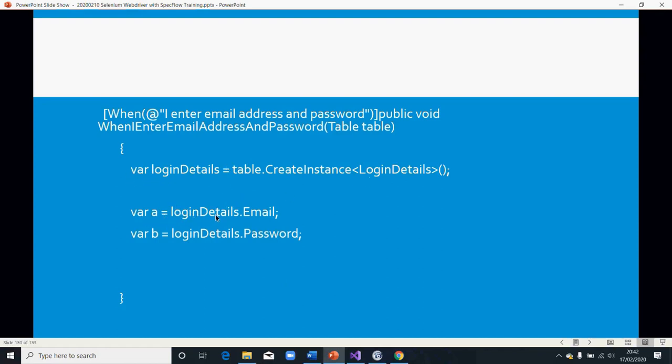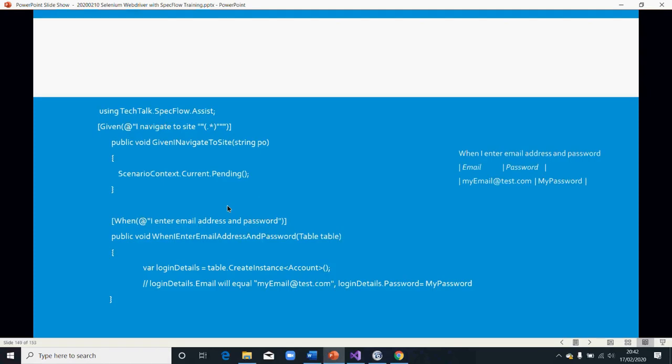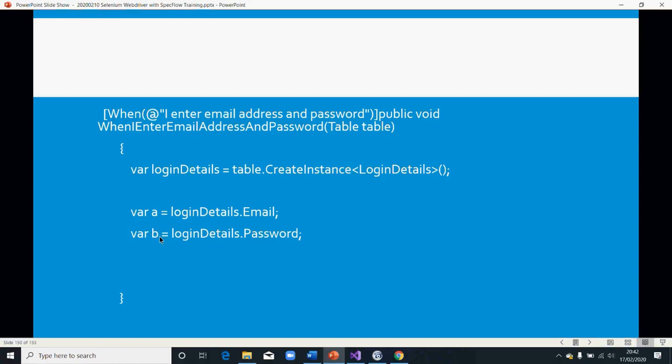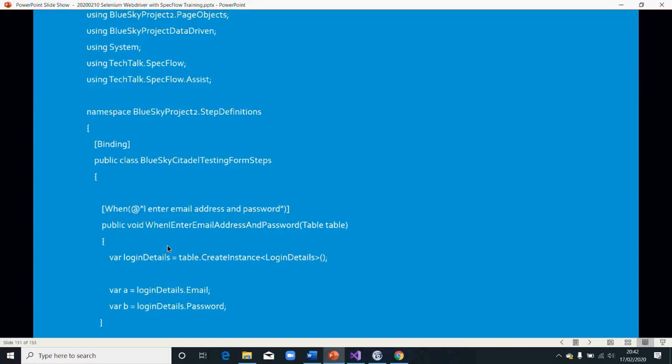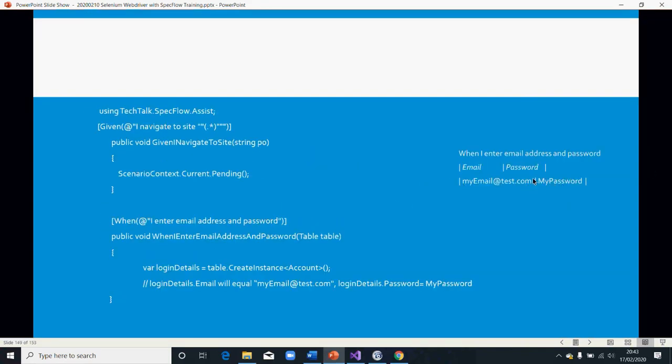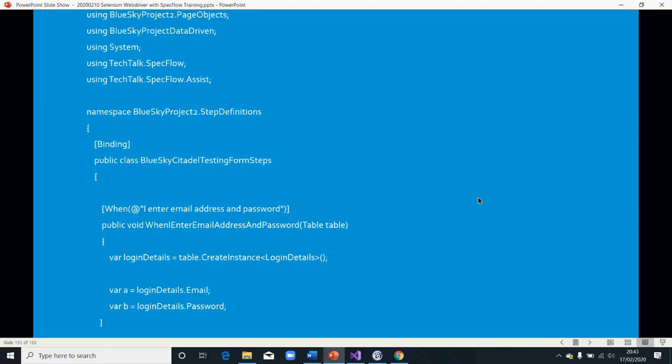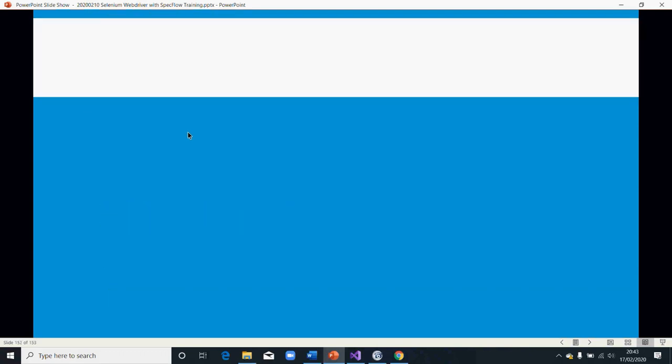Now if you go into LoginDetails.Email, it will store your email for this particular one. That's what is going to be stored in there. If you say you want to see what is in LoginDetails.Password, that will store your password in there. So this is kind of a full example of how to use the third method. That will be the data driven approach, how we do that.